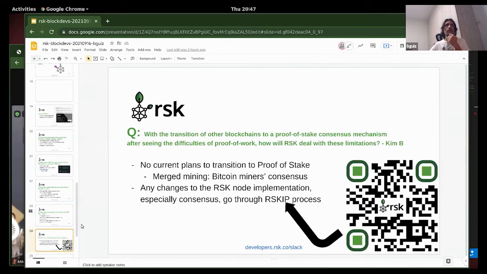Off the bat, I'll say we do not have anything on our roadmap for transitioning to proof of stake, right? Remember that Rsk is layer 2 that merge mines with Bitcoin layer 1, right? So in order to change this, we need consensus from Bitcoin miners, specifically 50% or so of Bitcoin miners. And that's going to be a hard sell, right? It's a hard enough of a sell on Ethereum, right? I think it'll be even harder of a sell to Bitcoin miners to transition from proof of work to proof of stake. So currently, it's not on the roadmap.